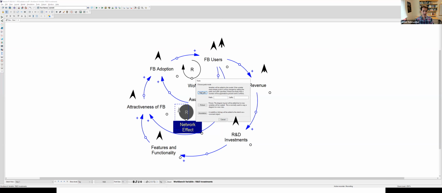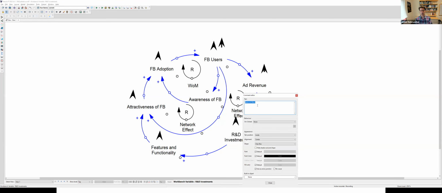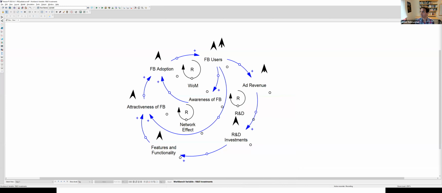And again, we put the sign, we put a shorthand name for it so that you can communicate the core idea of this hypothesis for explaining the growth of Facebook without too much hassle. This could be called R&D. So let's keep it simple. And let's remove the drawings. Okay, so we have added quite a few loops.